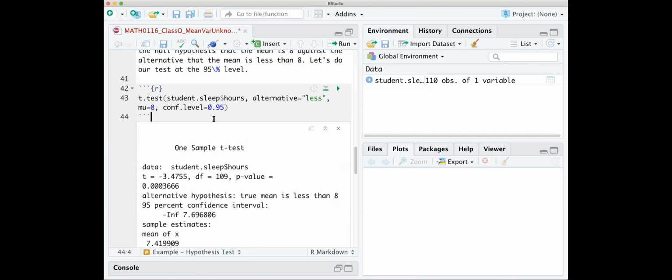So again, run this code. You can see your confidence interval. I'm not going to interpret it there because this is a weird one-sided one. We're not going to talk about that. But what I do want you to notice here is all the stuff to do with your hypothesis test. So t is equal to minus 3.4755. That's your test statistic.